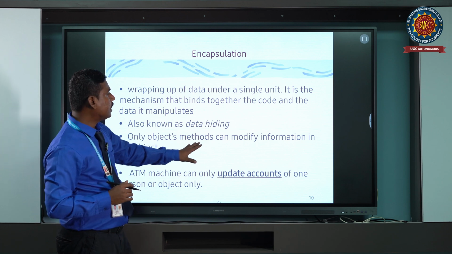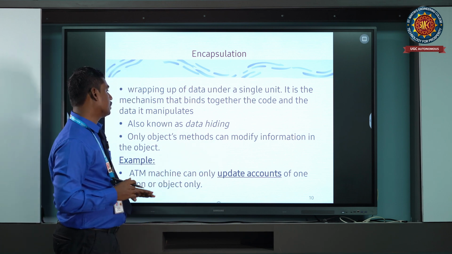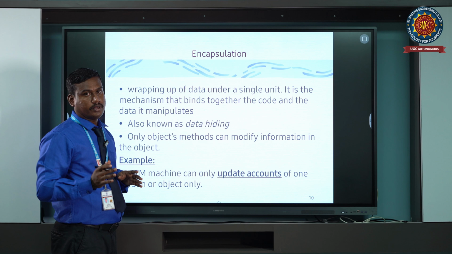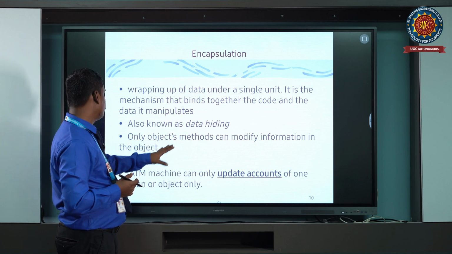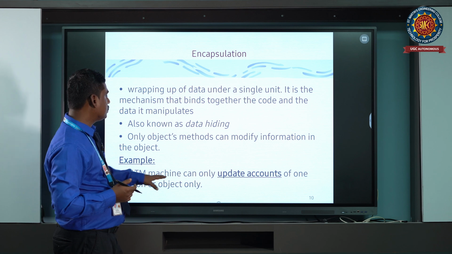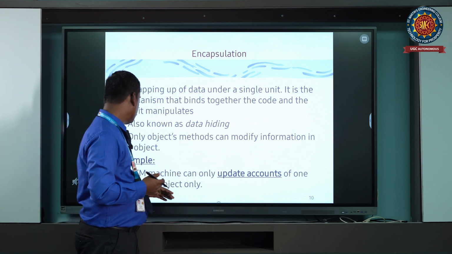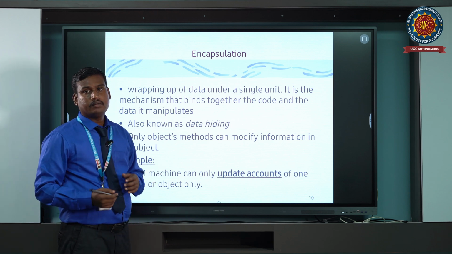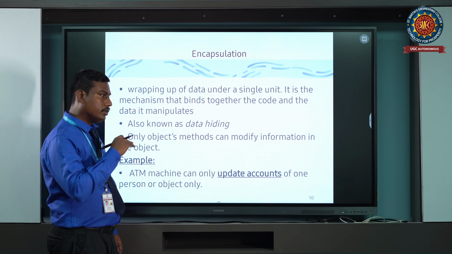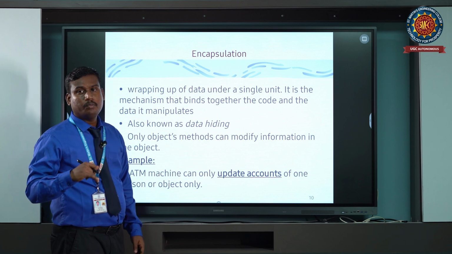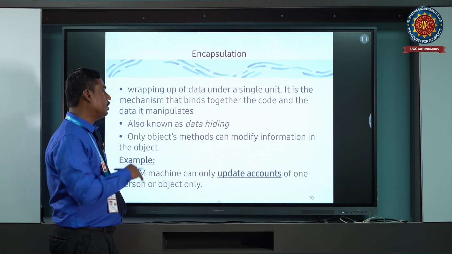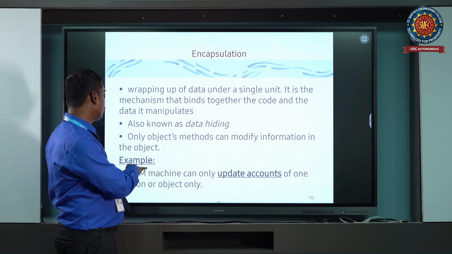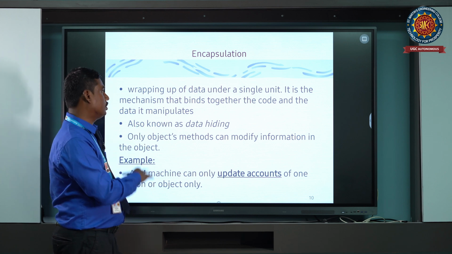Only object methods can modify information in the object. These methods are the functions. In these functions we can modify the information in the object. Example: an ATM machine can only update the account of one person or object. In an ATM machine we withdraw money, but it only updates the balance in our account. Anything other than that will not be updated.